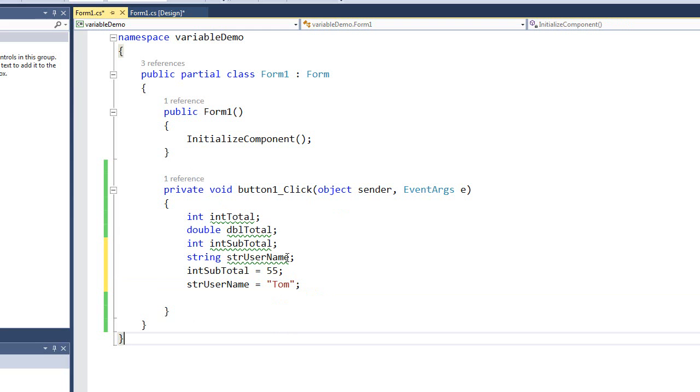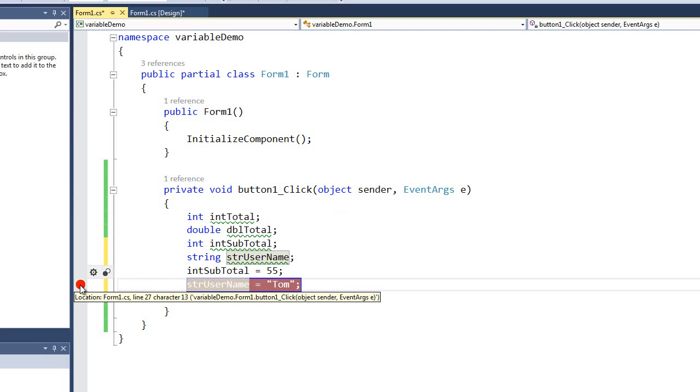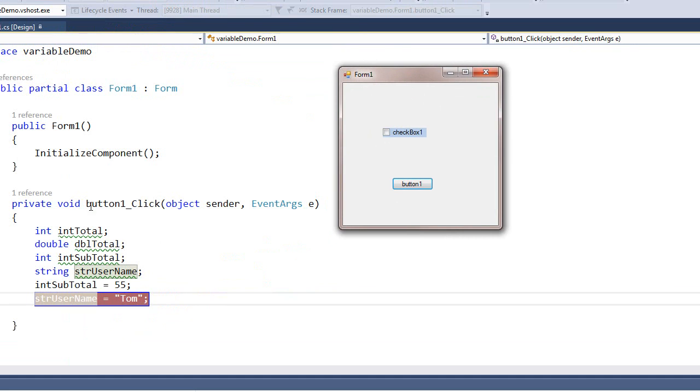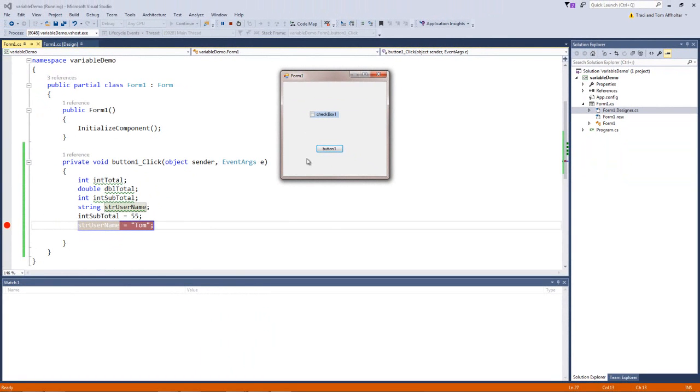Now let's put a stop right here and let's run this guy. Now none of these variables exist in memory. They only exist when you click the button. This is kind of like a little tiny program. So when I click this button here, it's going to run this tiny little program where it's going to declare the integer, the double, the subtotal, and the str username. It's going to assign 55 to one of the variables, and then it's going to stop here before it assigns Tom to str username. So let's watch what happens.